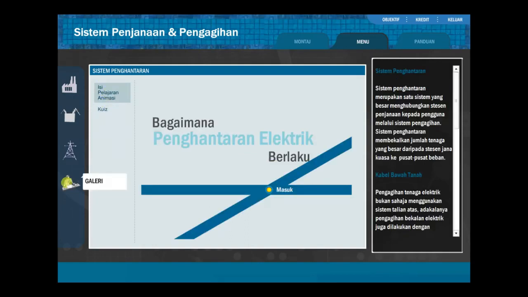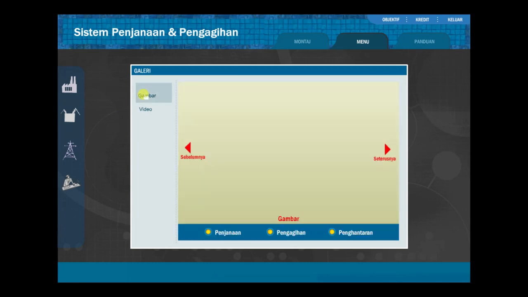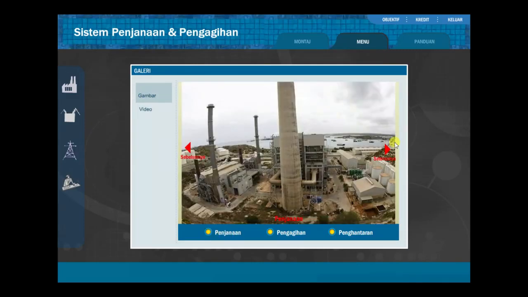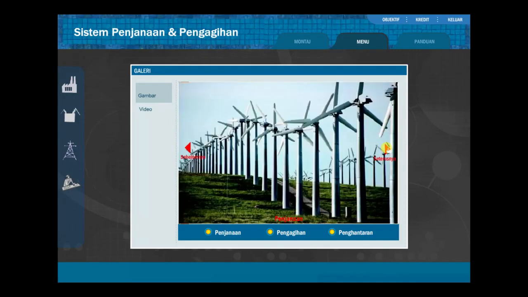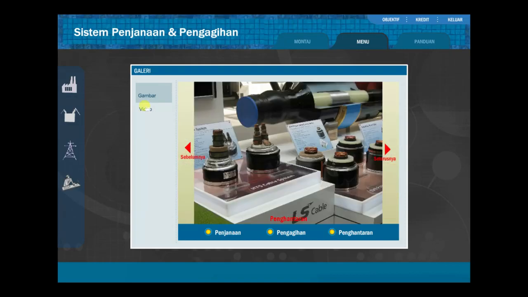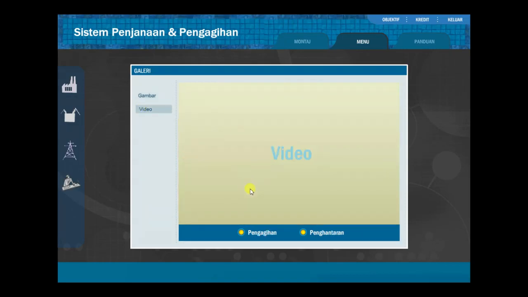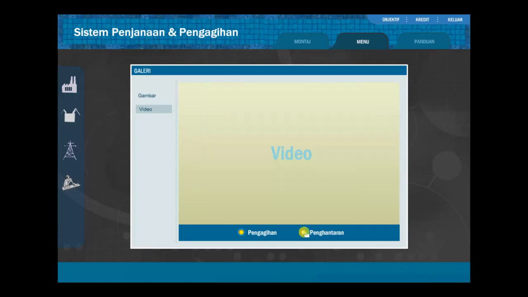Now the fourth icon here is the gallery. The gallery consists of pictures and videos. For pictures, there are three sections: power generation, where you can scroll through the pictures pertaining to power generation, distribution, and transmission. And you have the video for power distribution and the power transmission.